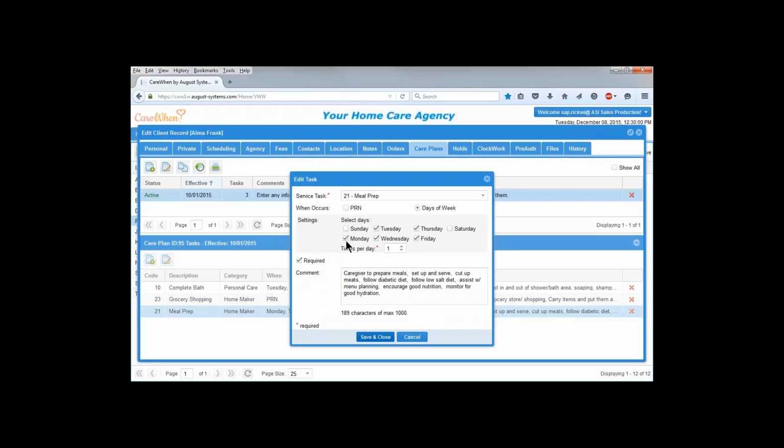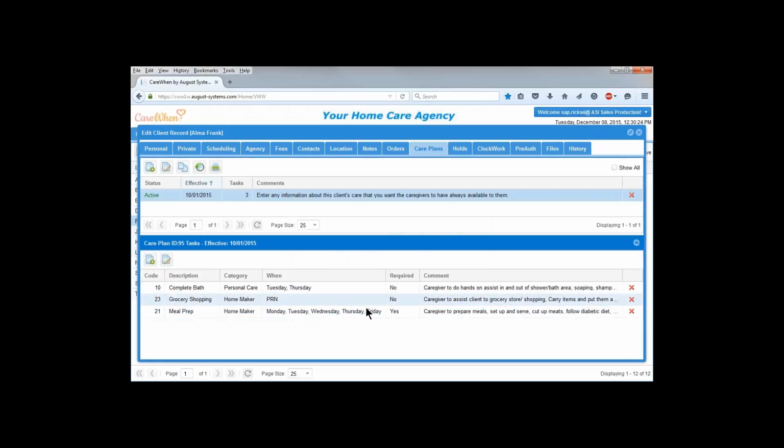I see my individual tasks, what I set up for the days of the week that the task needs to be done, how many times per day, whether or not it's required or optional. And then I can have specific instructions regarding that particular task. I can add as many tasks as I need with whatever frequencies and special instructions needed, whether or not it's required. And I can define for my own agency what different tasks I want to be able to record. All the tasks listed on Alma's care plan are communicated to Alma's caregivers. And in a few minutes, I'll show you how caregivers view the tasks and report on their completion.